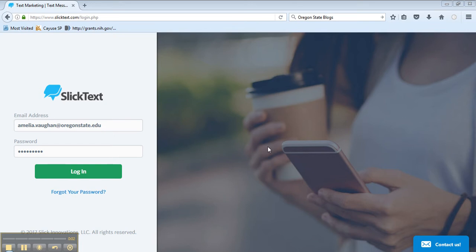I'm going to give you a quick tour of the text messaging platform we use to conduct the secondary refresher training for the SAVE project. We decided to use a platform called Slicktext, which offered us some flexibility at a price point we could afford. It did not match perfectly with our needs, but we were able to make it work.